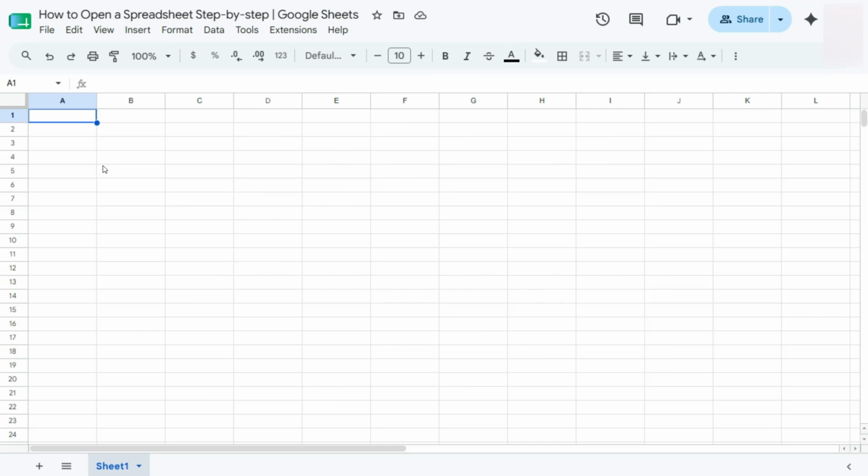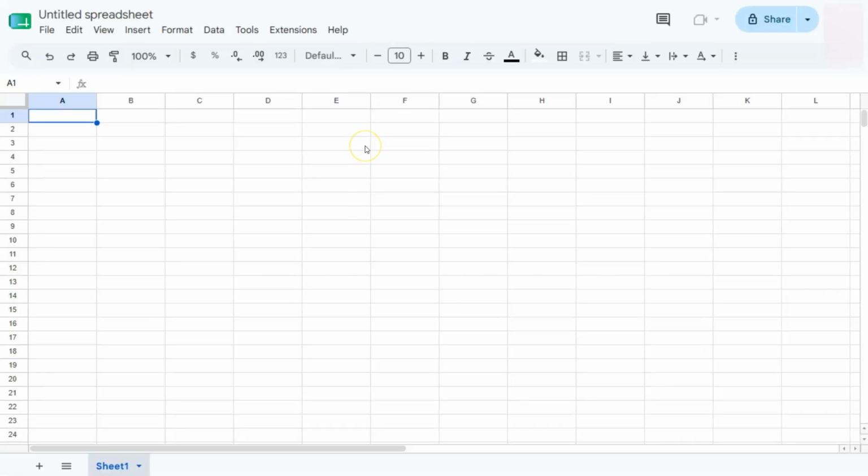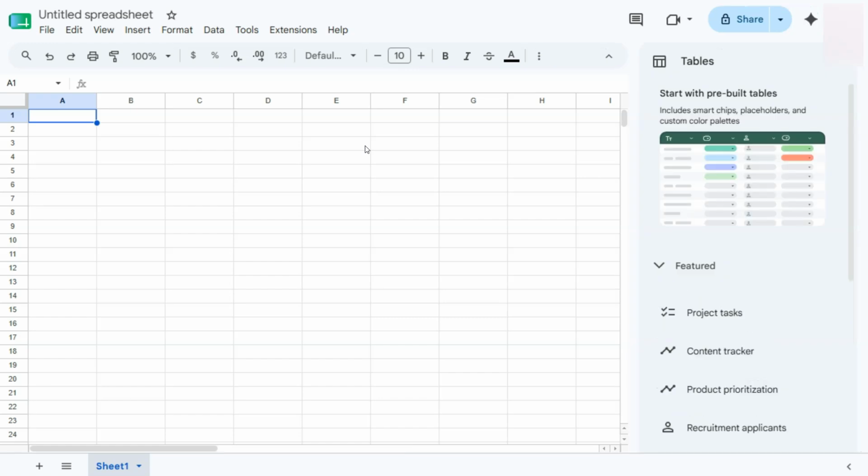Well, first, if you're starting with an already open spreadsheet, what you can do is go to File here in the menu bar and select New right at the top. Here we can start with a blank spreadsheet or from the template gallery. That's totally up to you, but if I wanted to start a new blank spreadsheet, I'll just click on this one, and that would automatically open a new blank spreadsheet for me.